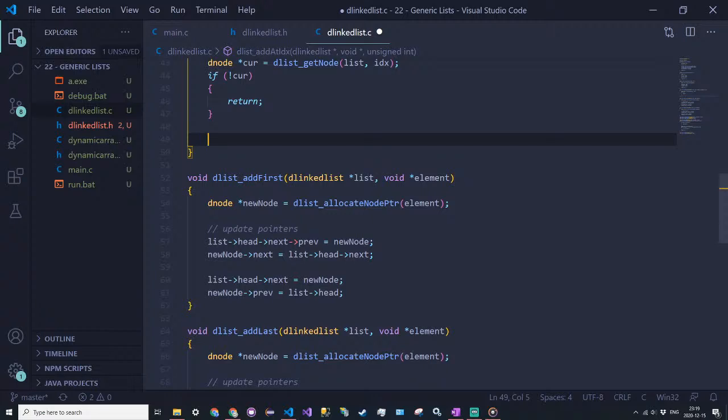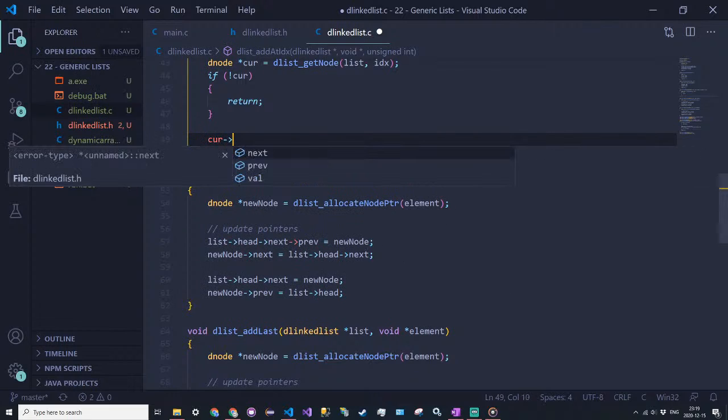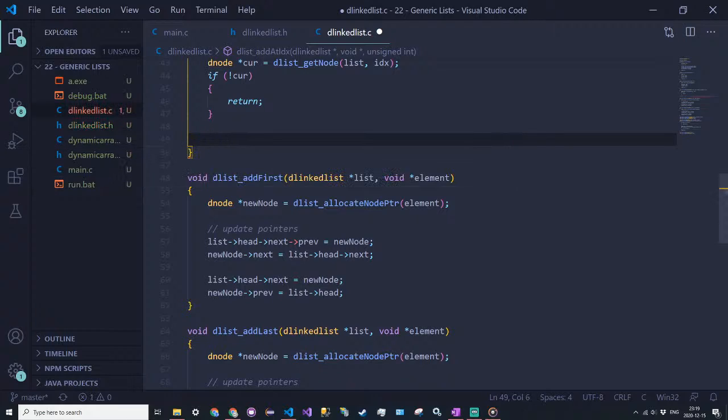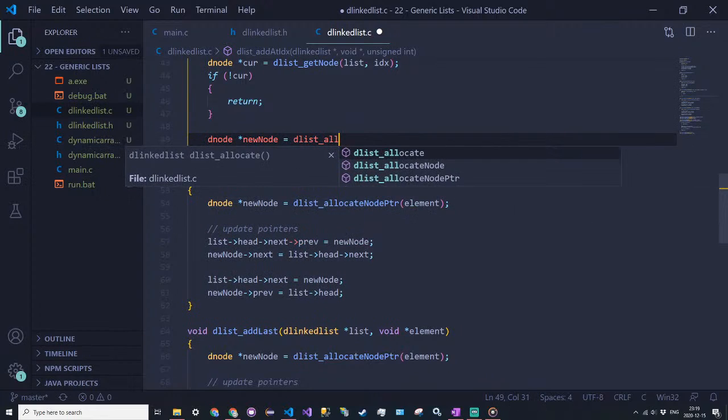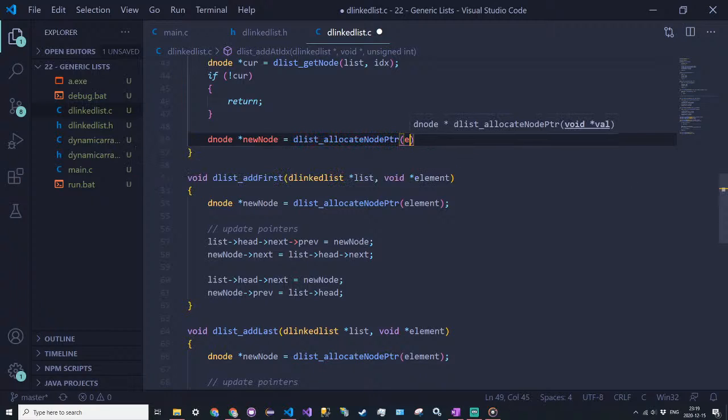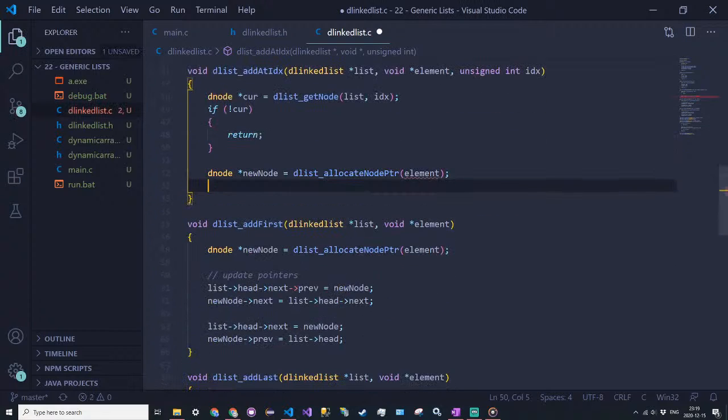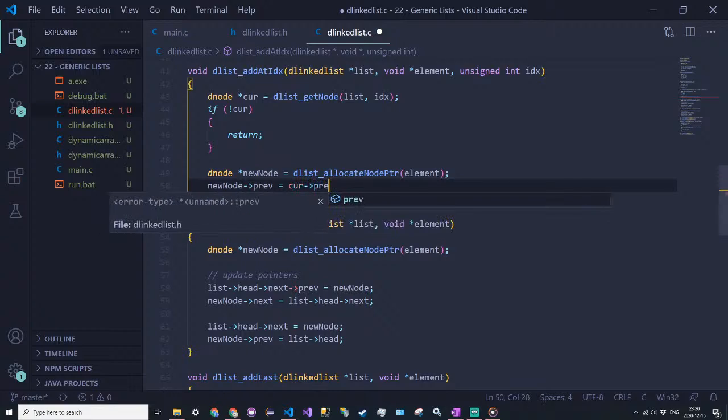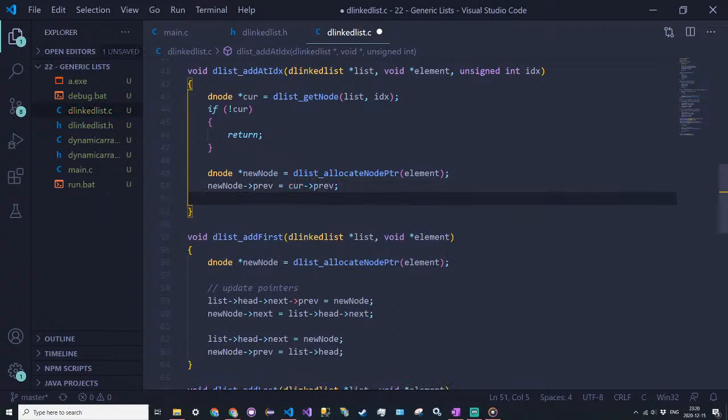So we'll start by doing current dot, or we have to be careful here. So we have to allocate a node here. So dnode pointer new node is equal to dlist_allocate_node pointer, and then pass in the element that you want to insert. And then new node dot previous is equal to current dot previous. Then current dot previous dot next is equal to new node.